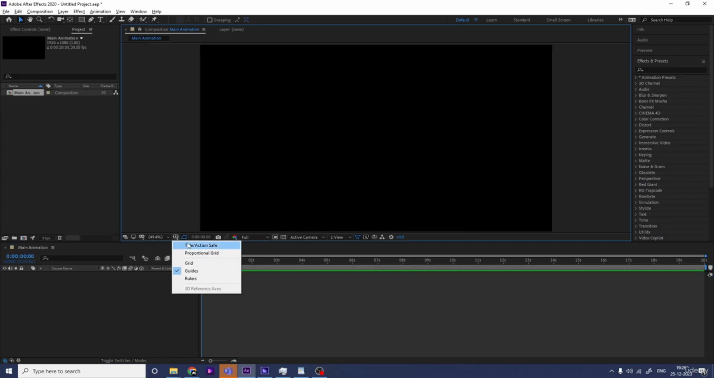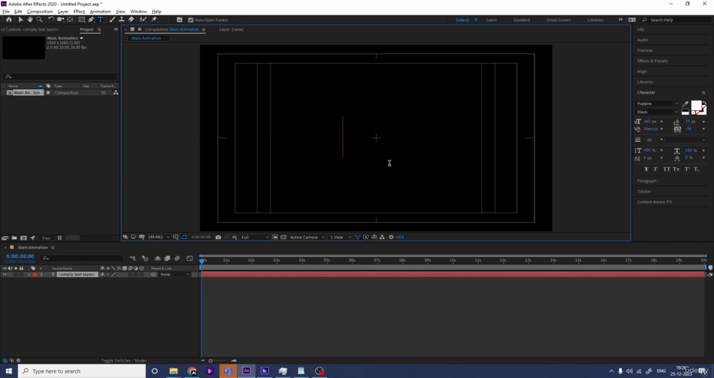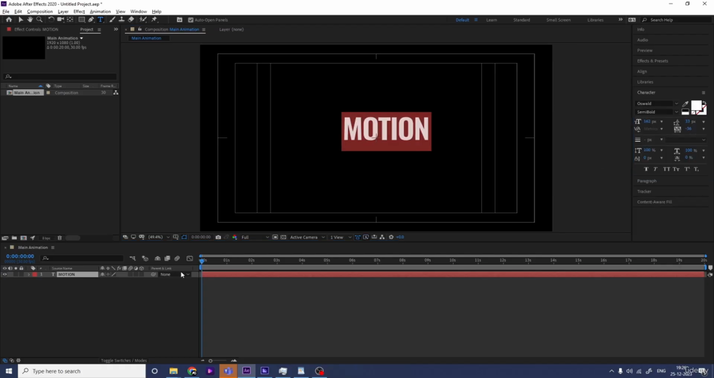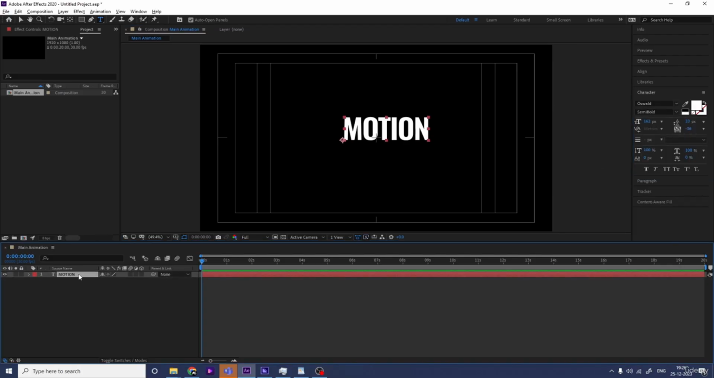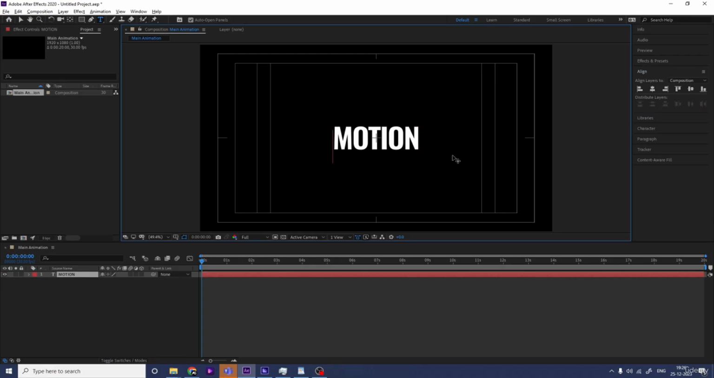Then go to choose grid and guide option and simply hit on title section. Then we will select our text tool and we will type our text. I'm going to type motion, and for the font you can choose whatever font you want. I'm going to choose Oswald bold version, and select this text. Press Ctrl Alt Home to align that anchor point to the center. Go to the align tab, align it horizontally and then align it vertically, and let's type graphics also.